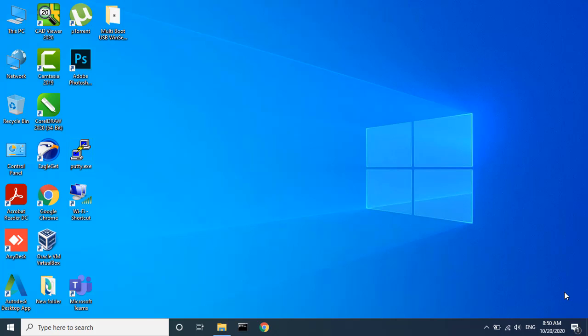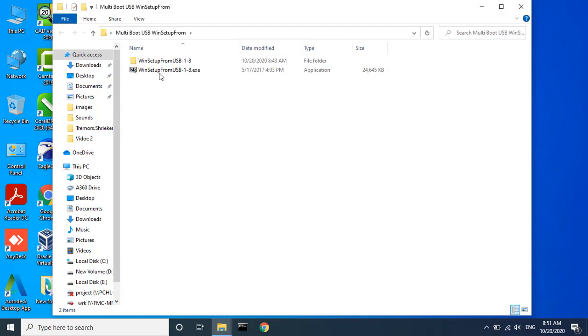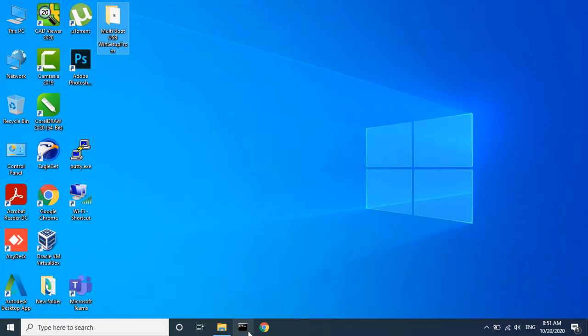And today we're going to see how we can make a bootable USB drive, in fact, a multi-bootable USB drive. To do this, we'll have to download a software, and the name of the software is WinSetupUSB. So go ahead and just copy this name, just to make it easier.